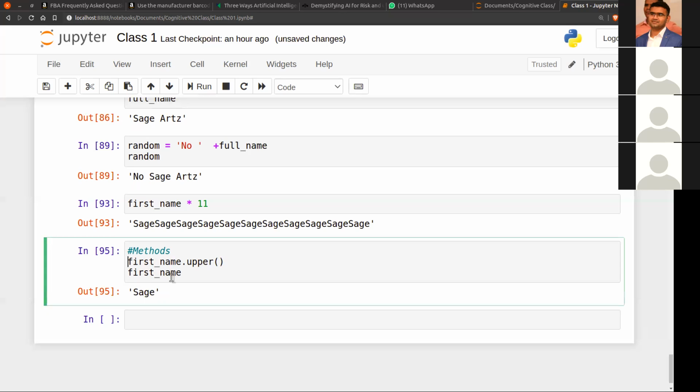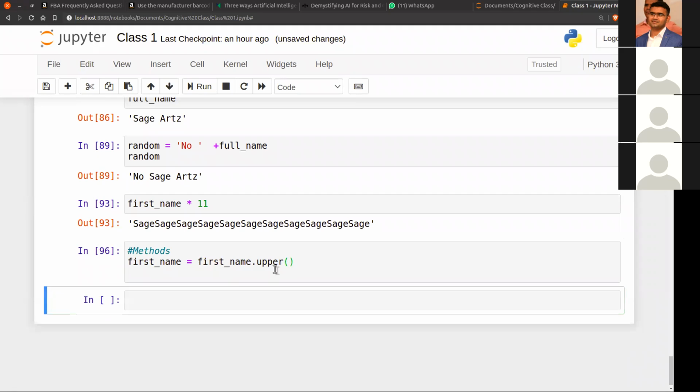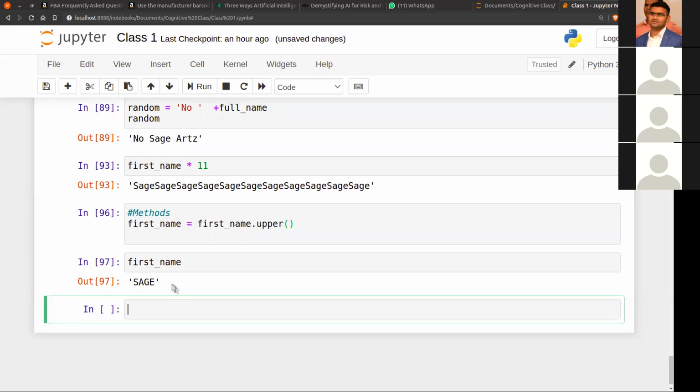Now, if you want to check my first name again, it is the default. If you have used this function, you have to renew your variable. So you need to assign it whenever you use a function, if you don't just want to see the output value. That's fine, but if you want to redirect to your variable, you need to assign it. Okay, now if we hit first name, it will be in uppercase.